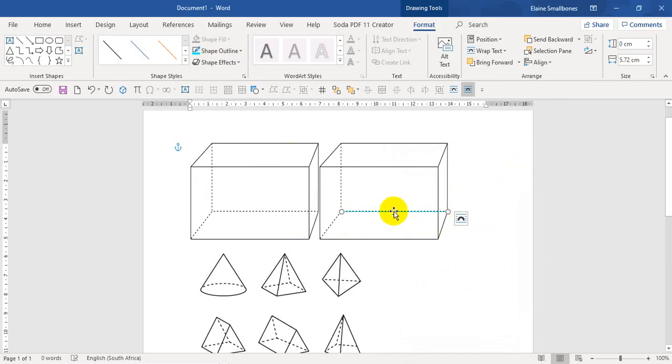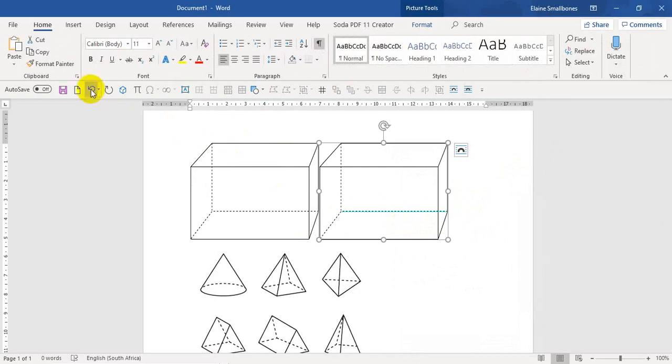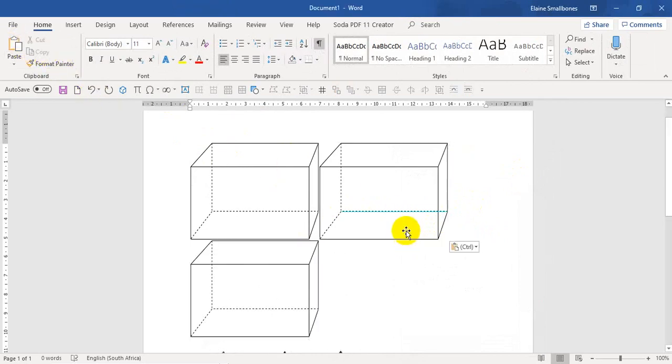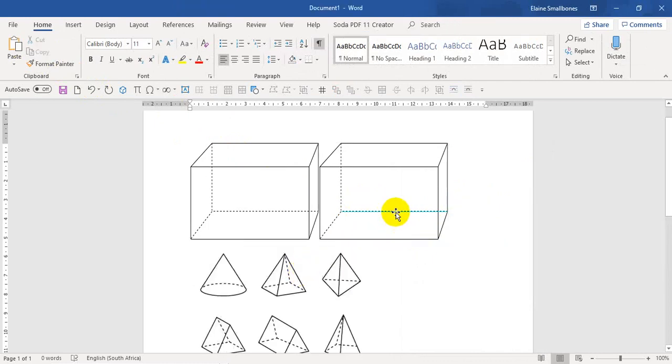Then I'm going to copy that line, copy, and paste it again. Oh, I've copied the wrong thing. Okay, let's just get rid of this. I need to copy the aqua line, not the diagram. Now here we've got a problem because the diagram is in front of the line. So look at what I'm going to do. There are all sorts of little tricks you need to learn.